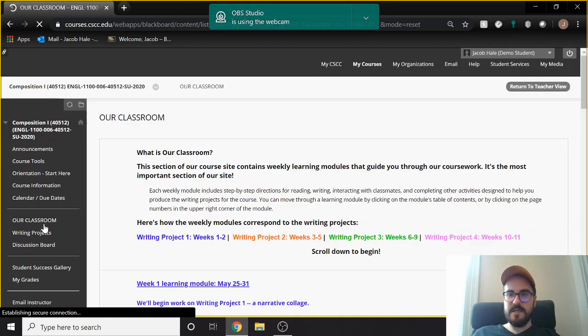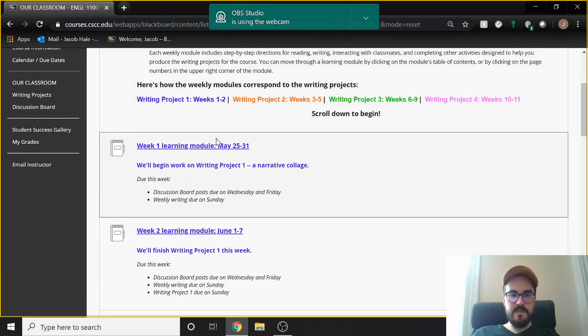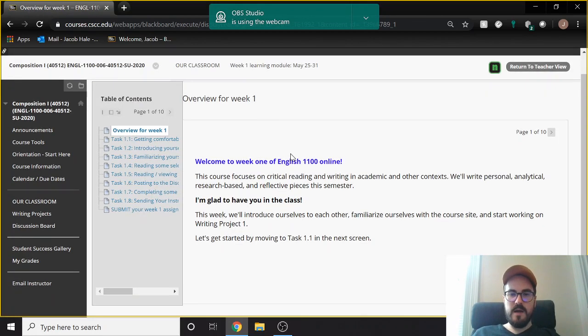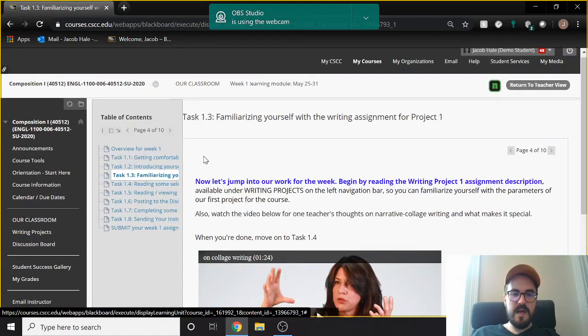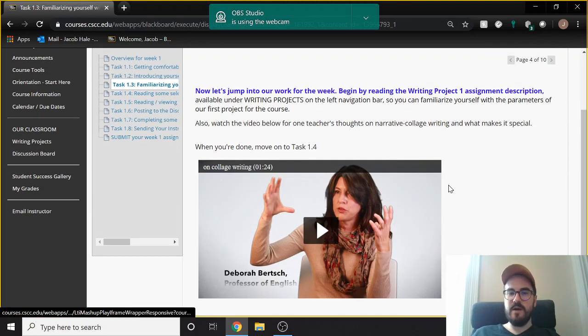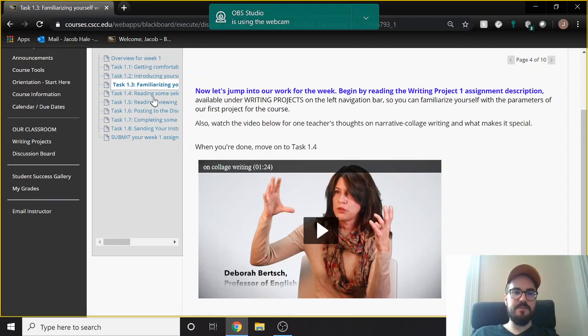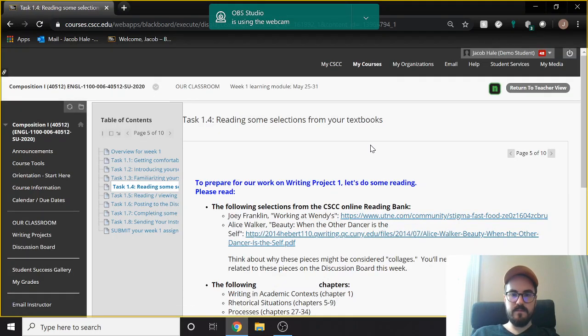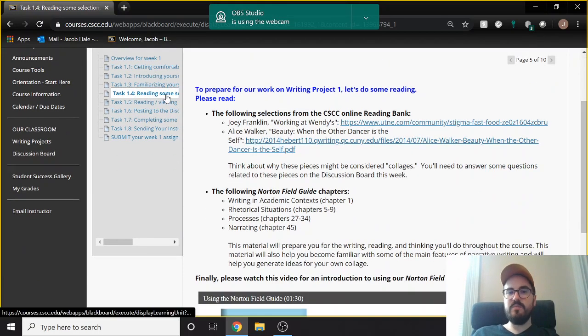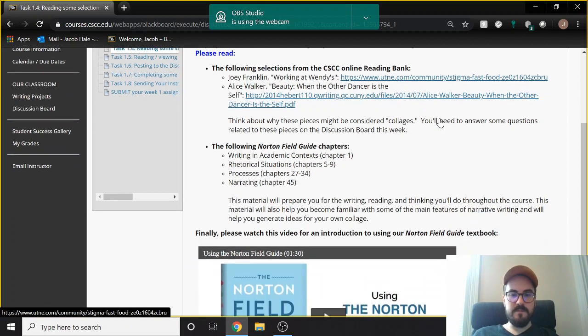If we go to our classroom and go to week 1 here, I'm going to point out some resources that will be useful to you as well. Task 1.3, we have a video here in which this professor talks about collage writing. So that's probably going to be useful to you. And then task 1.4, these 2 readings, these are both narrative collages. So you can use these as examples of what this project might look like.